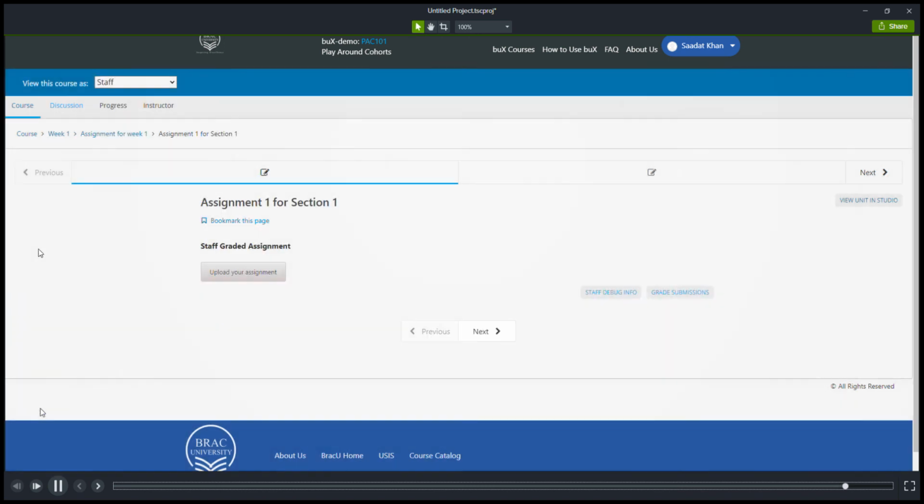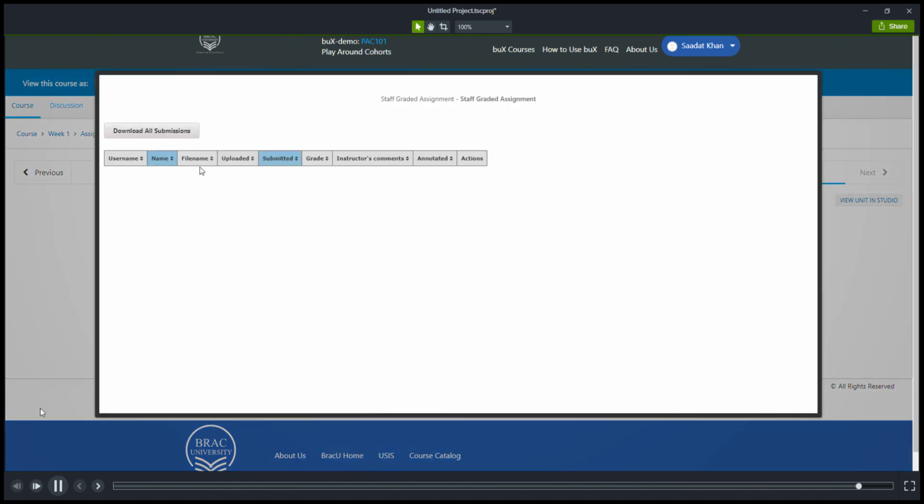Similarly, if you are a teacher of section 2, you click onto section 2's tab and click on grade submissions, and this will show you all the submissions of students of section 2 who submitted their assignments, and you can grade them over here accordingly.